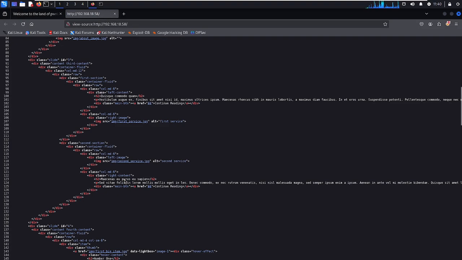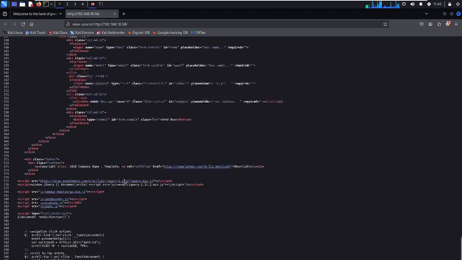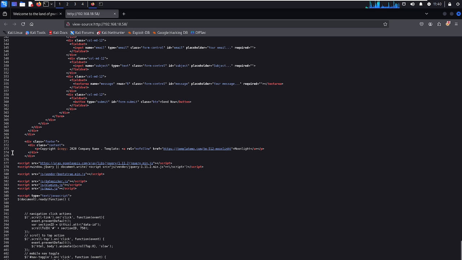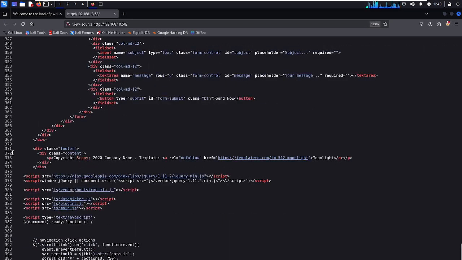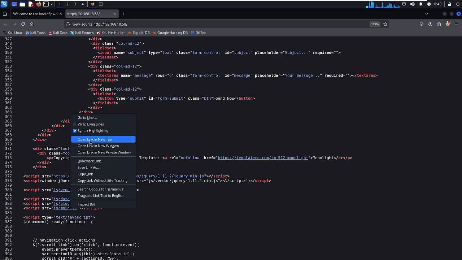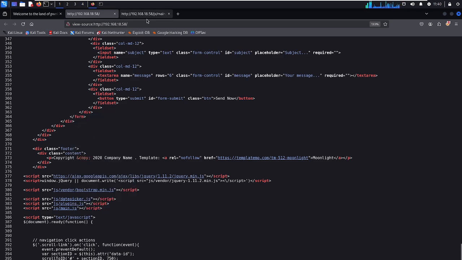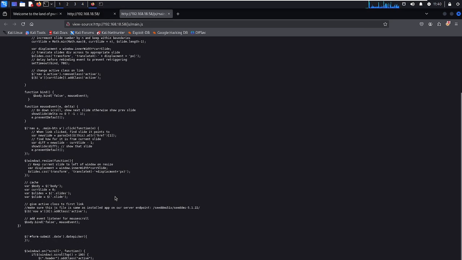So we would like to look at the page source. Here there is a script, main.js. Click on it and open in a new tab. Here we have got something like a subdomain or path. So just copy this.